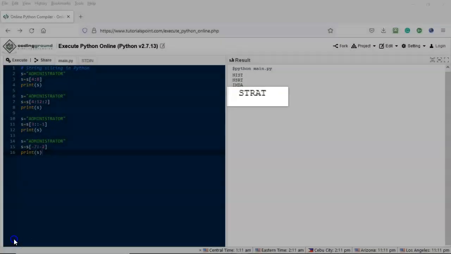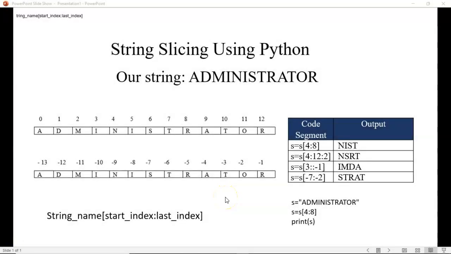Let's see how we got that. So let's see how we came up with the output of strat from our primary string, which was administrator, and how we came up with that substring of strat. Now for this, we're going to have to use the negative index chart. And if you look at what's inside of the brackets, it's telling you, start off with the placeholder of -7. Now -7 on the chart is the letter S. Now it tells us to go ahead and count STRAT, and you're going to stop at -2.